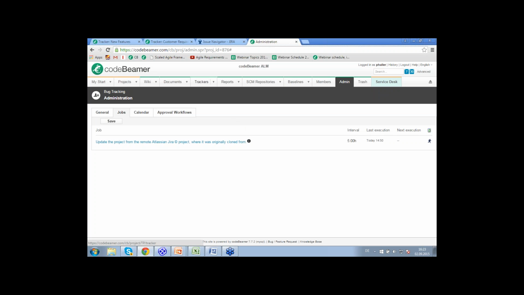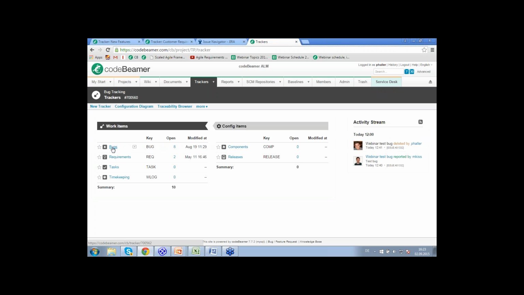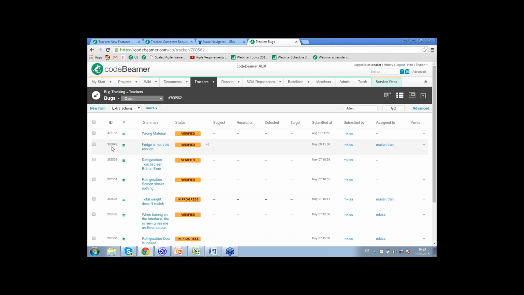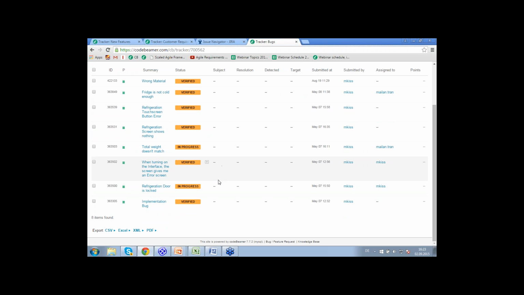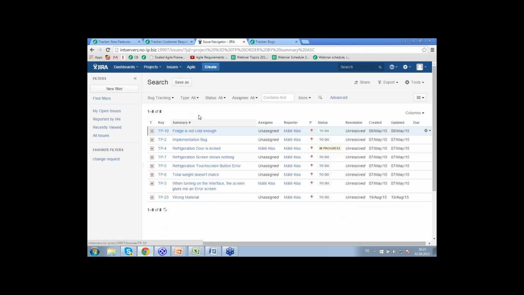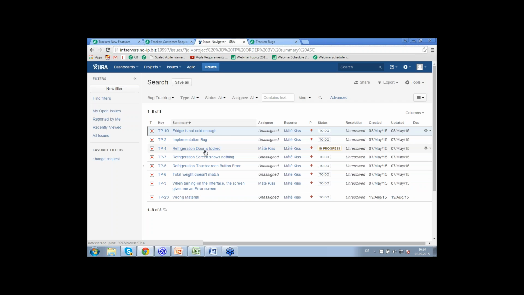So I'm gonna go back to my bug tracker to show you and visualize how it works. So currently we have a few bugs in the system. Currently we have 8 items, and I go now to our Jira instance where I'm gonna click on a refresh, and you see this is synchronized right now. So we have all the same items here as well. So here we also have 8 items.